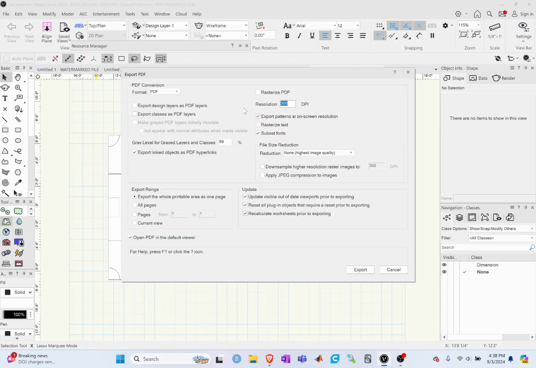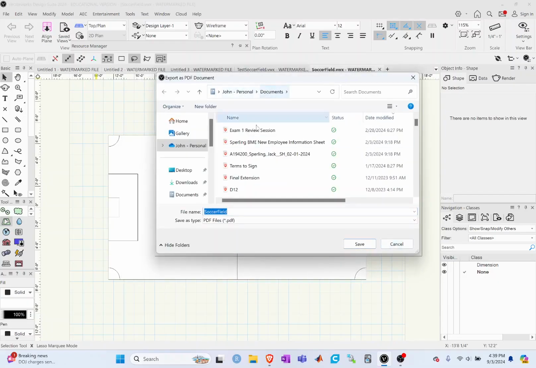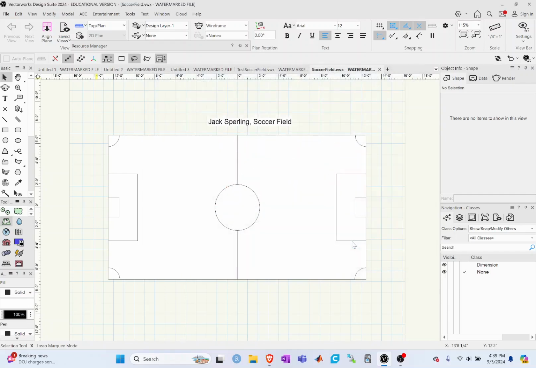The one or two things you may want to check are the resolution, so 300 dpi. That's fairly standard, as well as the reduction. So let's say you have to send a very large model to a client, for example. If the file size is too large, you can reduce that. However, I recommend just leaving it at none. And now you're able to go to export, save it. I can say, go ahead and save.